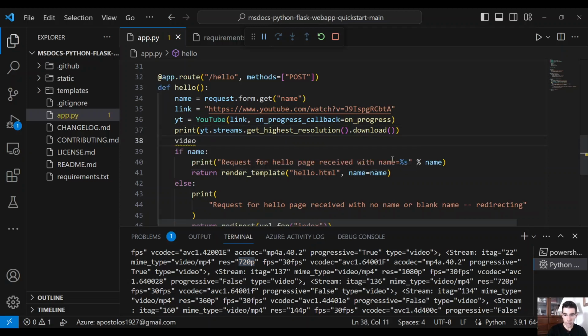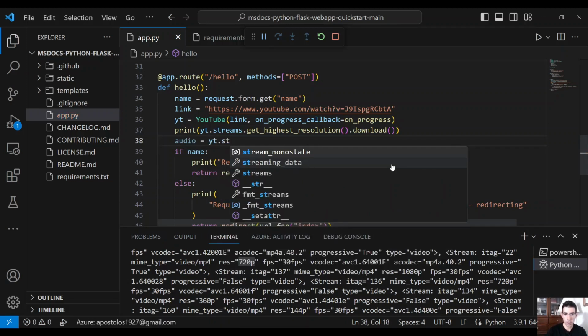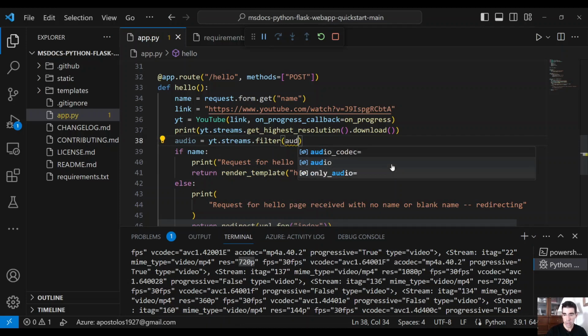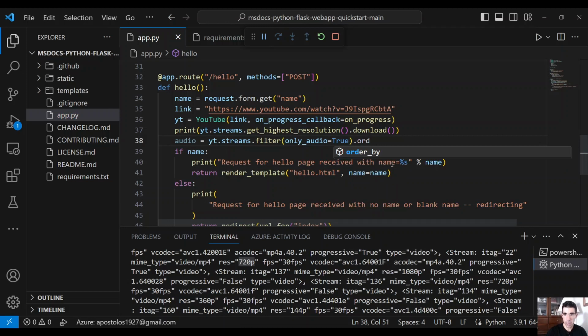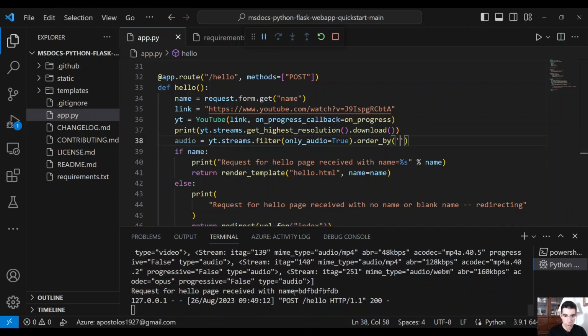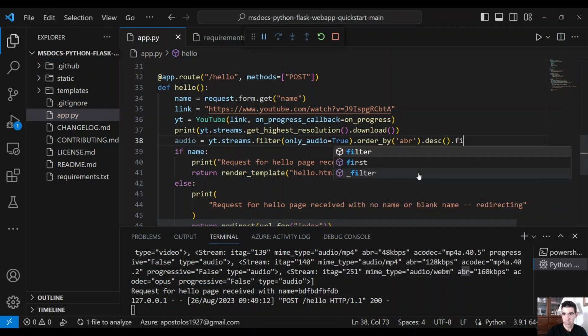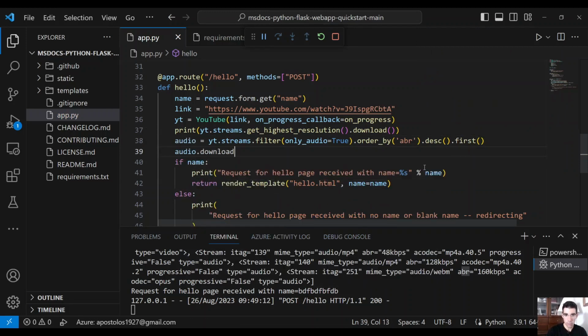So let's create a variable, that would be audio in this case. That would be equal to YouTube.streams. And then we need to filter and select only audio true, and then order by the ABR attribute, then use descending order, right, and dot first. And then we can use audio.download, and that would download the audio in our local directory.